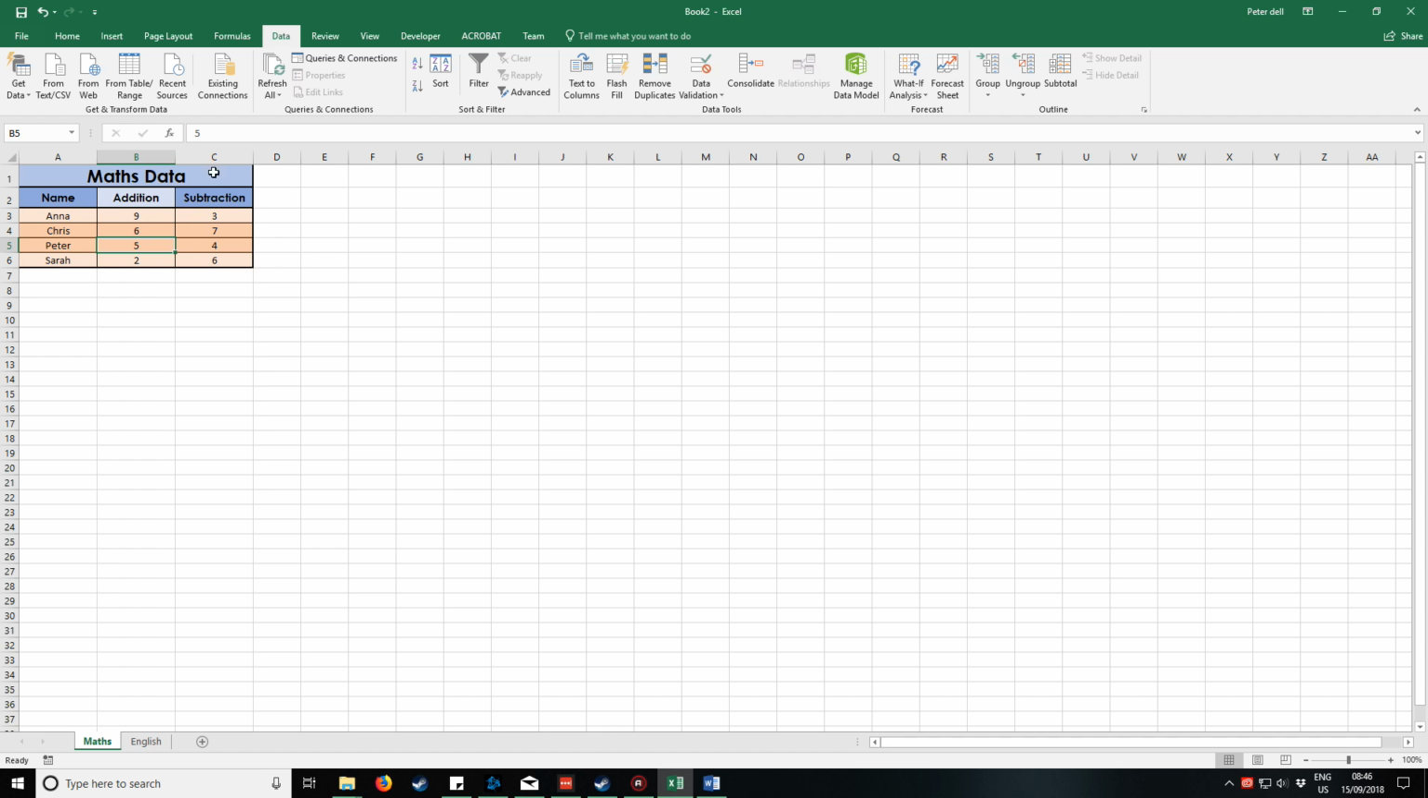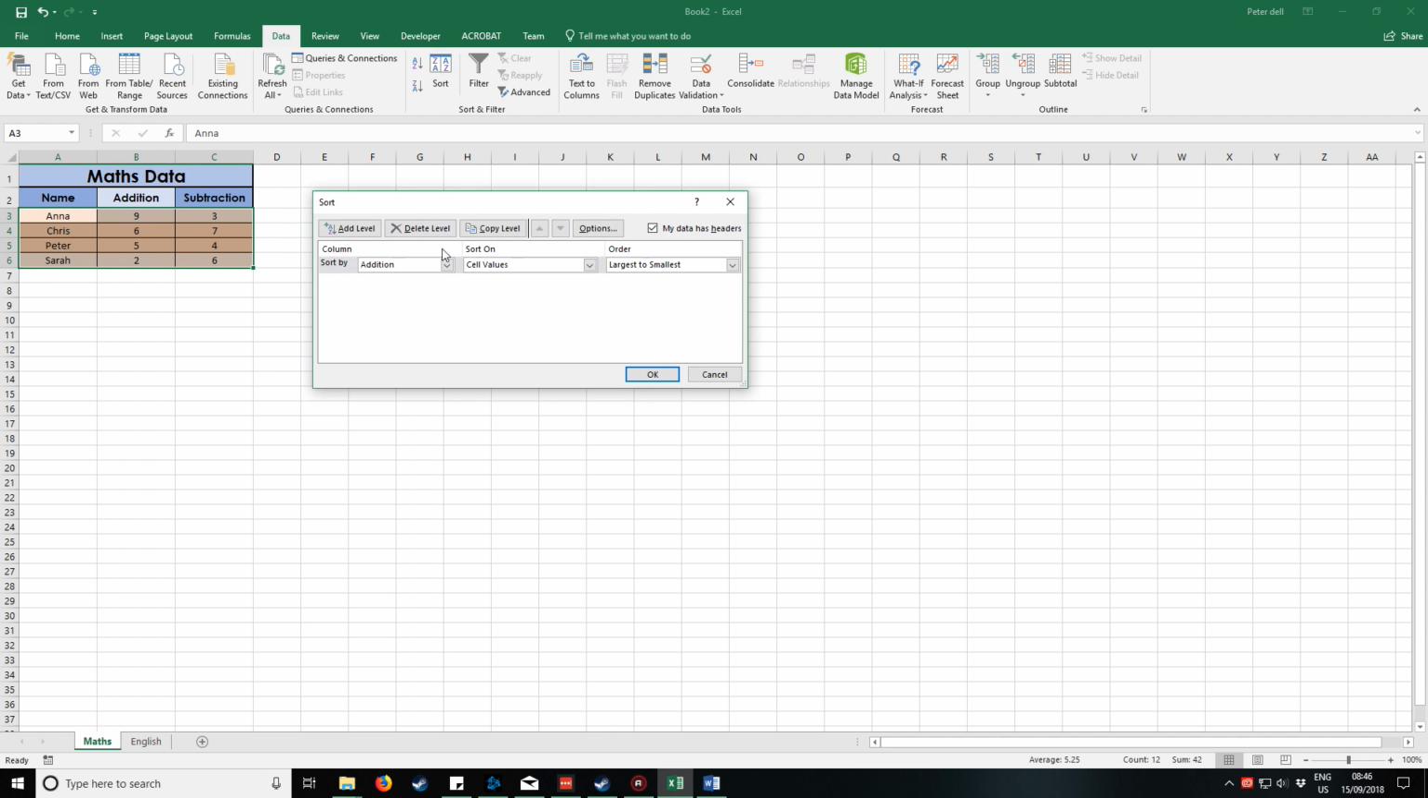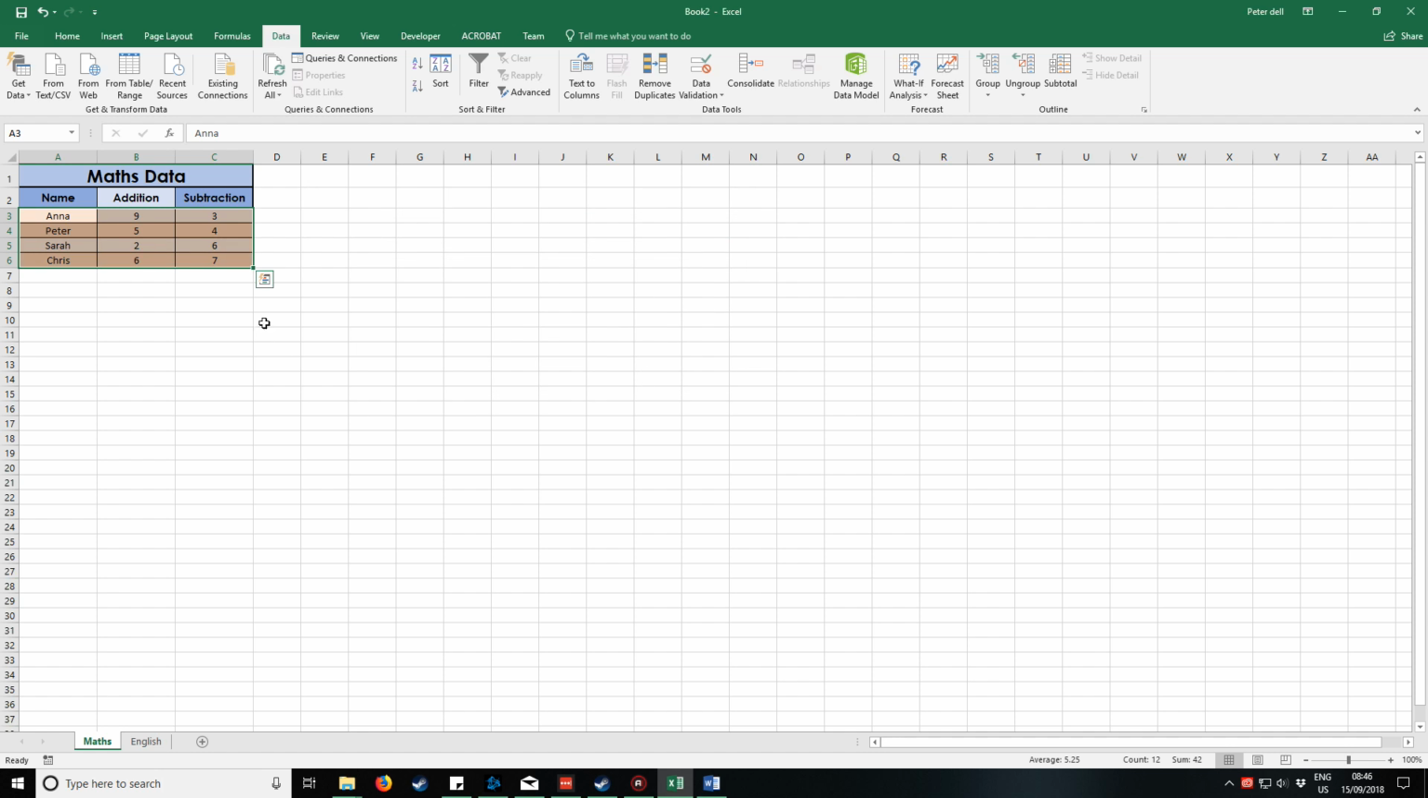And then again, if I want to sort again, I just highlight, click on sort, and I do the same thing again. Subtraction. How do I want to sort? In this case, smallest to largest. And there we go. It's flicked it around, and we can see smallest to largest on subtraction.